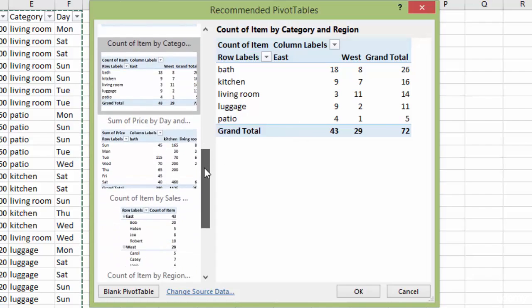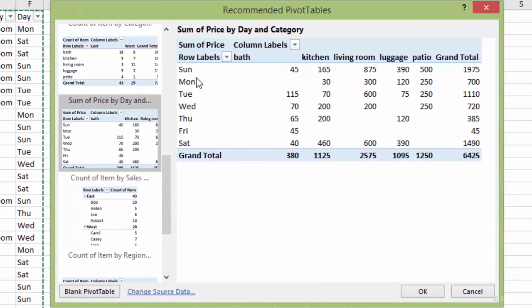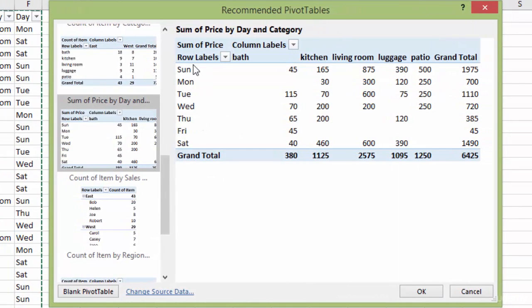No pun intended. This one is the sum of price by day and category. So instead of putting our sales reps over here in the rows area, we have our days of the week. So you can see what things sell in different categories on what days. So for instance, you can see a lot of kitchen items are sold on Saturdays. So that sort of feedback or information might help you to understand that a kitchen promo on a Saturday would be beneficial. Or you can see that a lot of patio items were sold on Sunday. So again, that might make Sunday an important day to focus on sales for patio items.